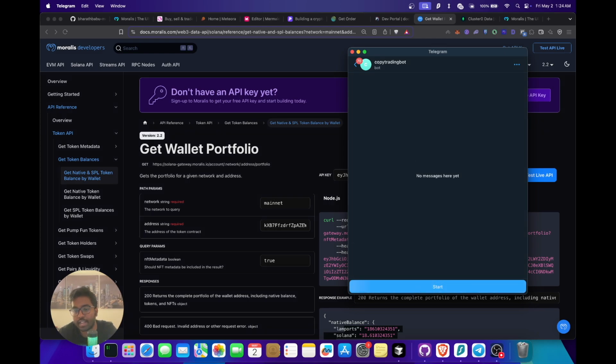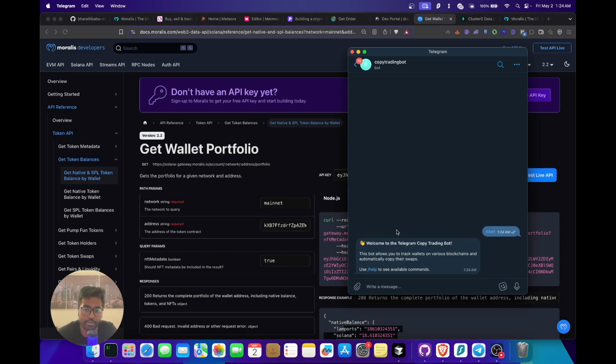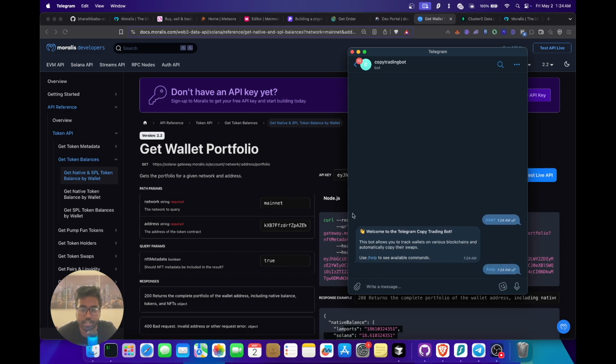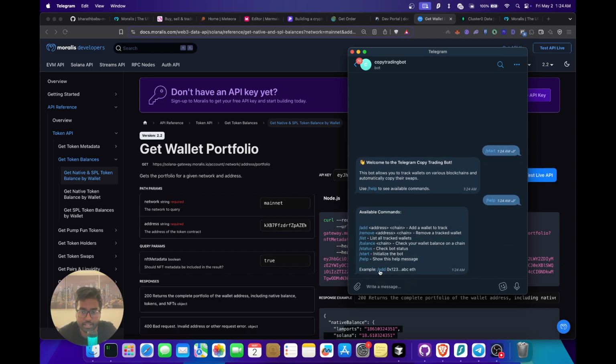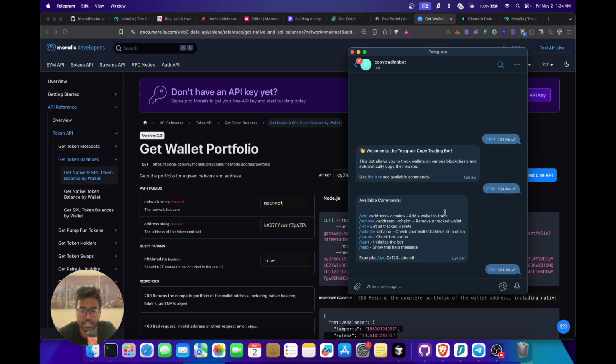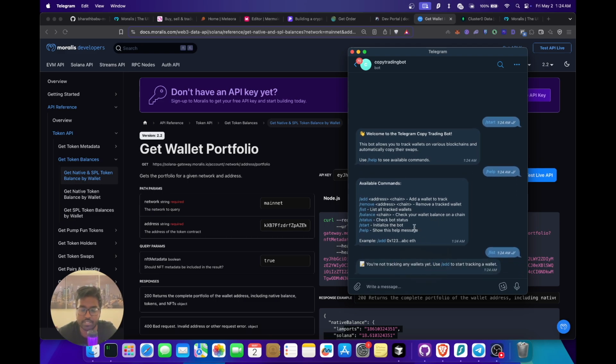So now that we have it all running, if I click on /start, what's going to happen is it's going to say welcome to the Telegram copy trading bot. You can see /help. It's going to give us all the commands. If I do /list now, it's not going to show us any wallets. That's what you see right here.